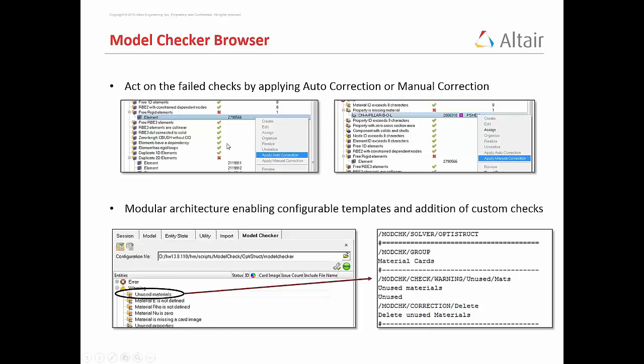For example, this error was a free rigid with some connectivity issues, and to fix this, you simply right-click and click on auto correction, and this will delete this rigid element. Or for some of the checks auto correction is not possible, then you can instead choose manual correction, which will bring you to the corresponding panel that you need to use to correct the entity.